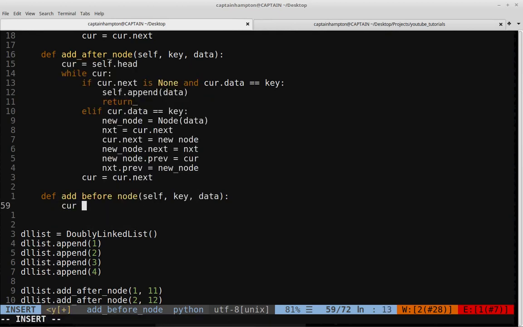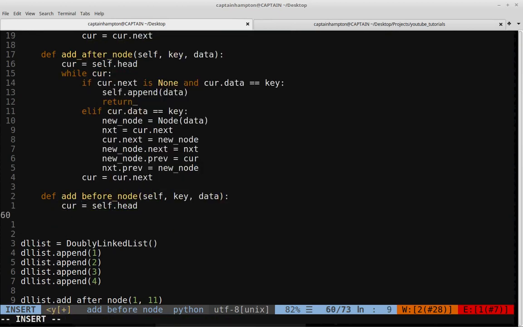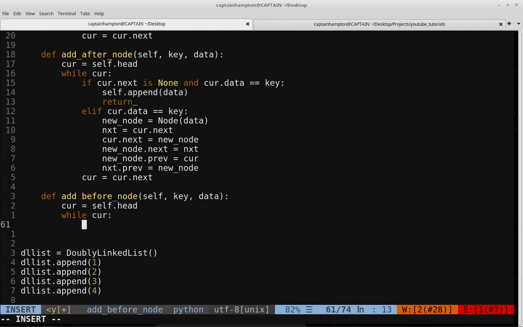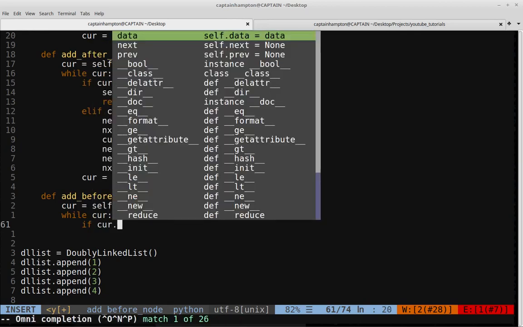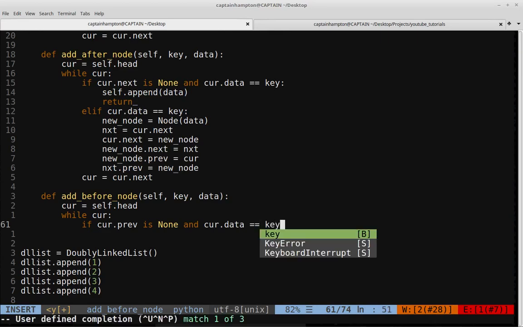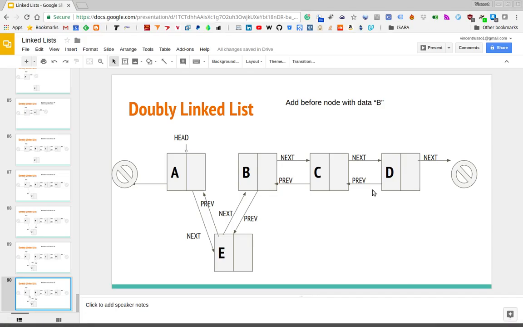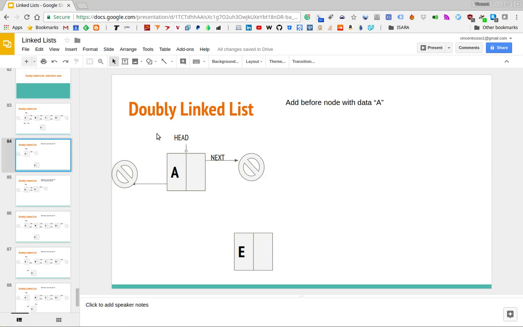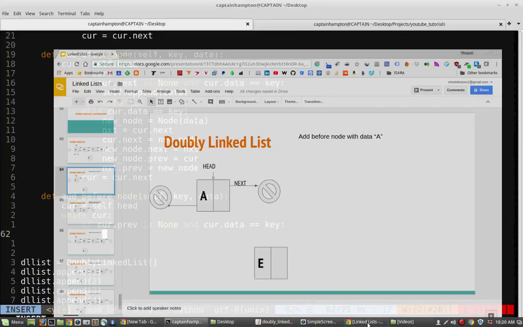We'll have a pointer which we'll call current, which will initially be equal to the head of the list, and then we'll say while current, so while it's not equal to the end of the list, not null, we're going to check if current.previous is None and current.data is equal to the key that we're after. Going back to the slides, this is the case where we have something that looks like this. Previous is None, and we want to add the new node before the node with the key that corresponds to the node that is the head of the list.